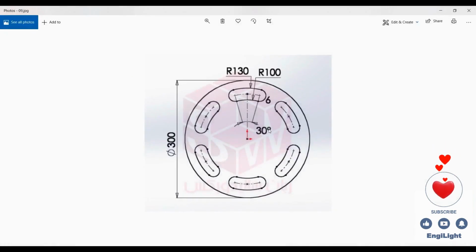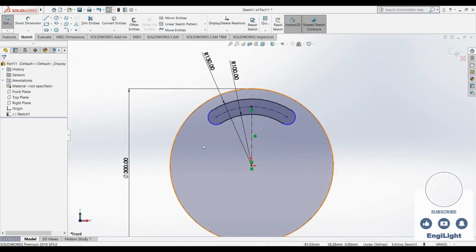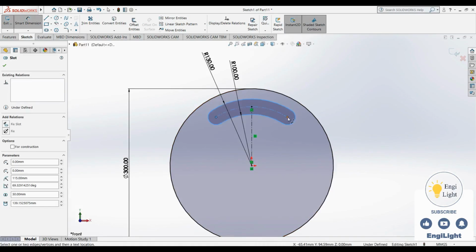And 30 degrees. This means the circular sector of the slot spans 30 degrees. To define 30 degrees for the slot sector, I select the Smart Dimension tool. First pick this point, then this point to show their linear distance, and third pick the arc center to display the sector's angle.